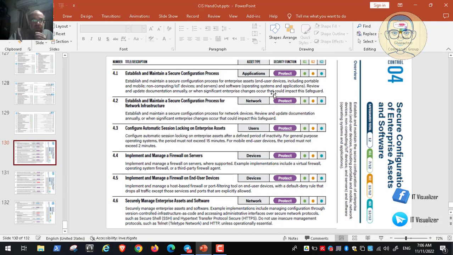He is saying to establish and maintain a secure configuration process. Establish and maintain a secure configuration process by having software that contains a database that saves all of your initial configurations, maintains these configurations, saves any changes to them, and relates the different configurations to each other. So you maintain a secure process for enterprise assets, end user devices, including portable and mobile, non-computing Internet of Things devices and servers, and software, operating systems and applications.